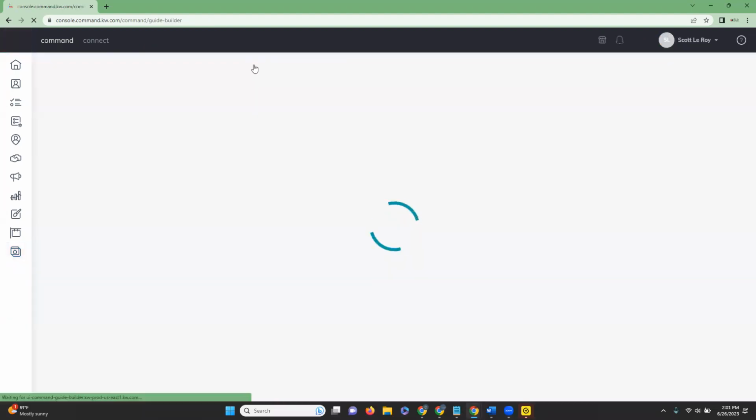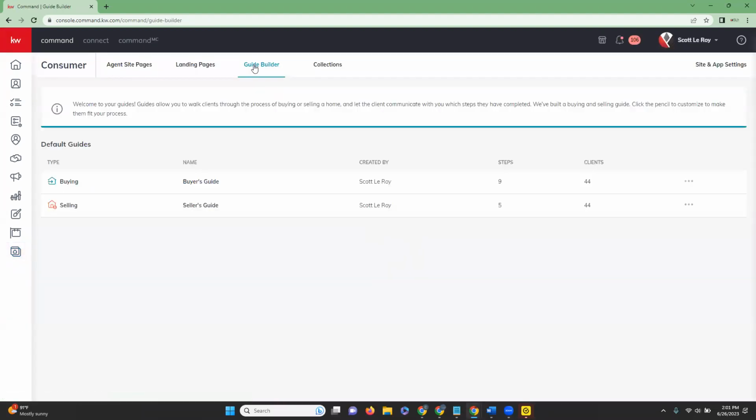Next tab we have is our guide builder. So this is connected to your consumer app for your clients who are registered with your app. So they're able to view your personally branded buyer and seller's guide.